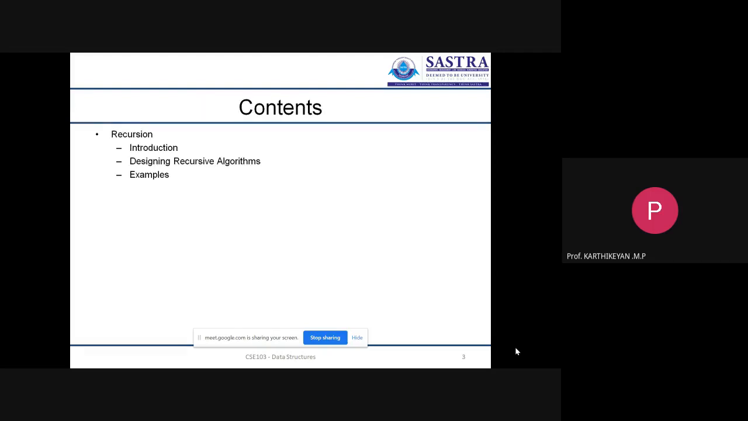In today's session, we are going to discuss the topic of recursion. First we will discuss the introduction, then how to design a recursive algorithm, and finally we will see some examples. In the next class also, we will see some examples of recursive algorithms.